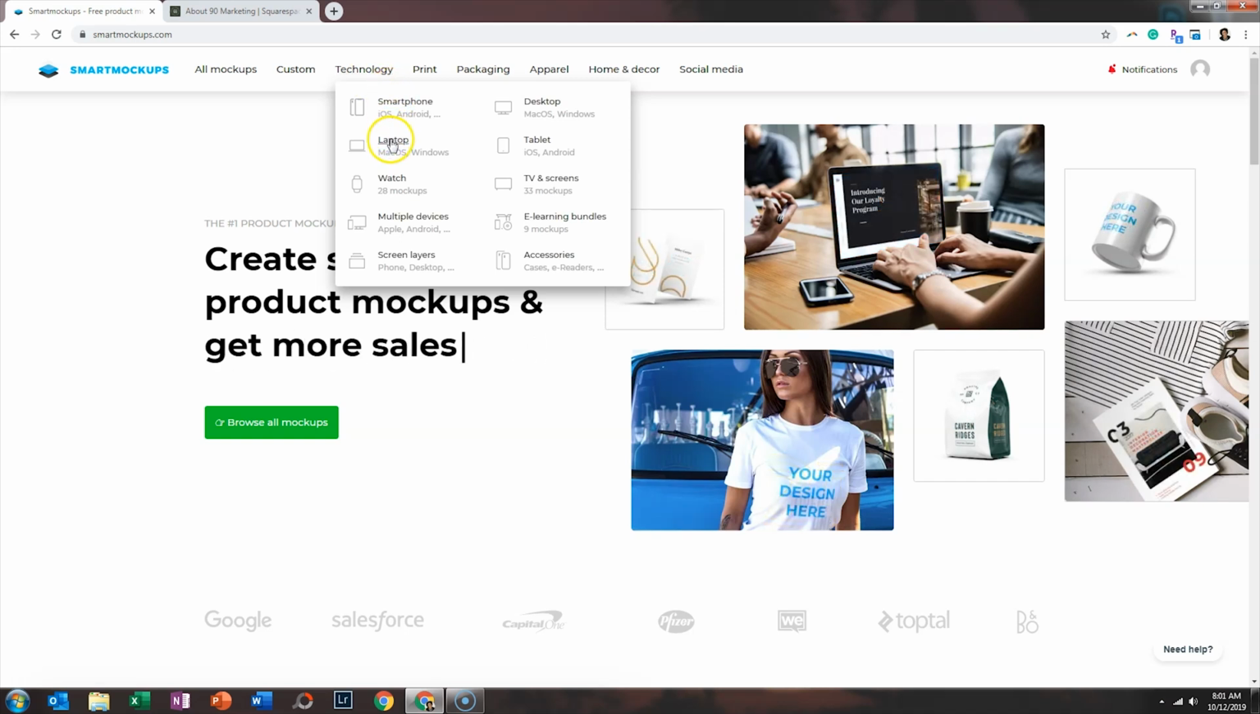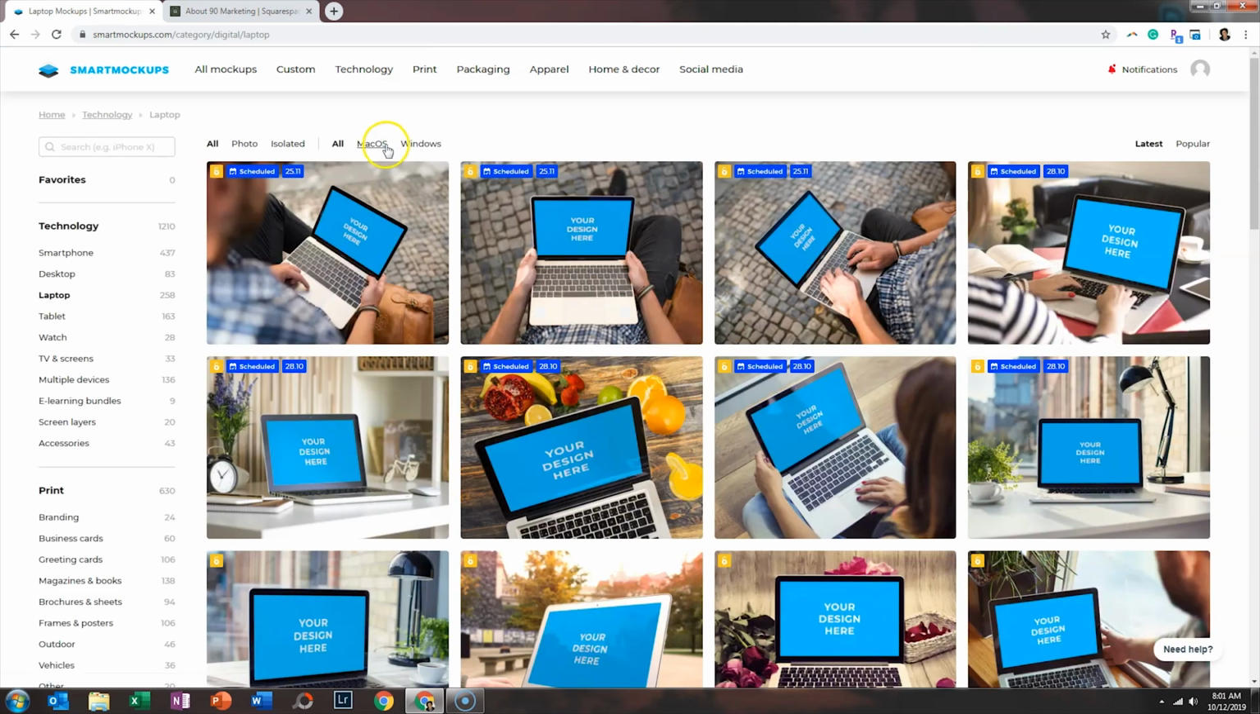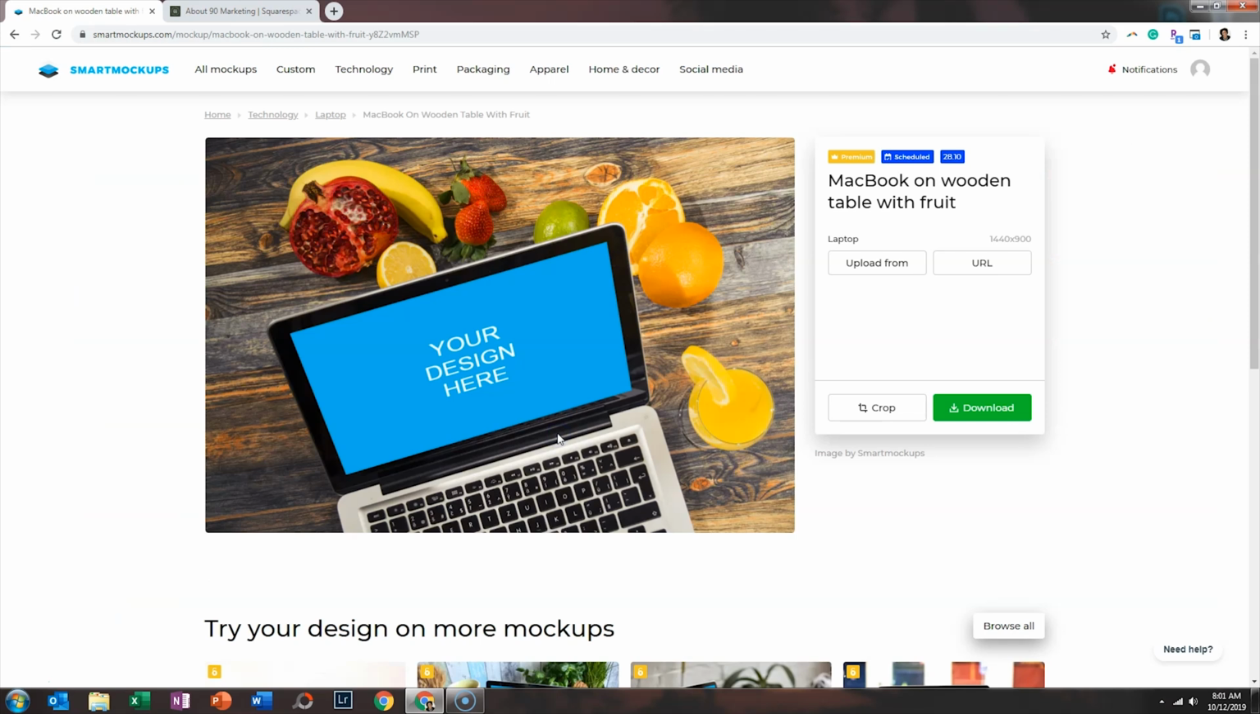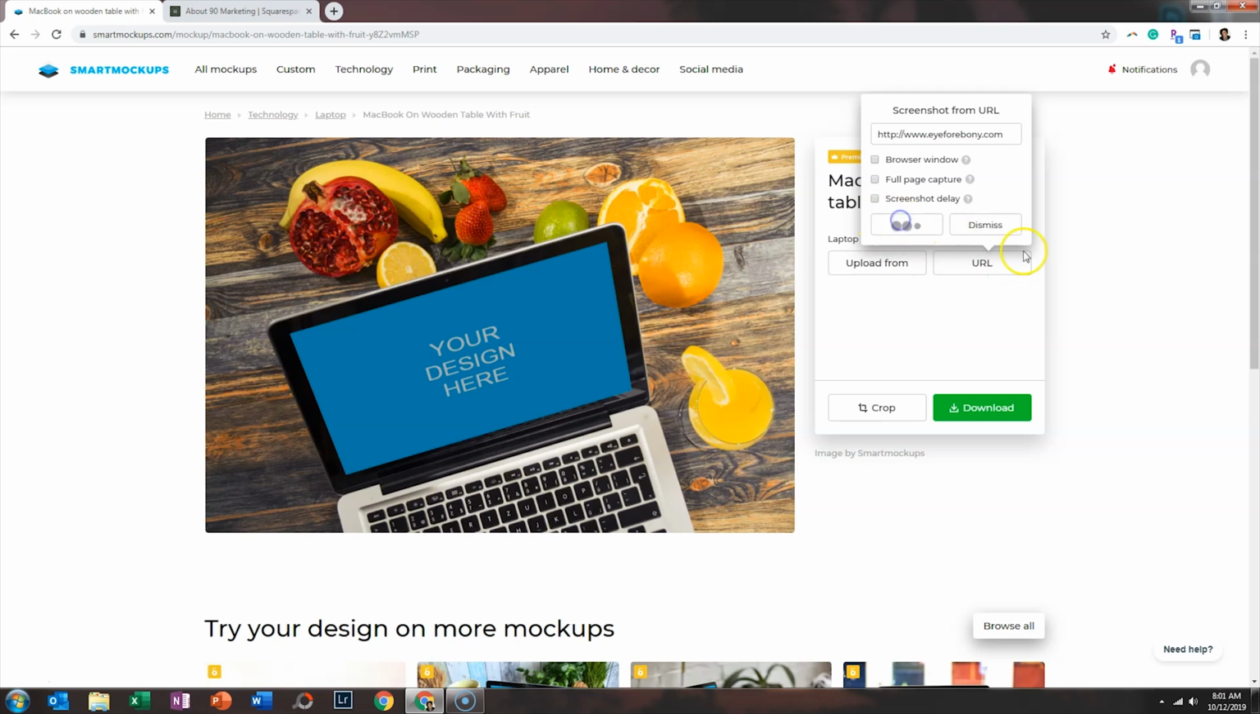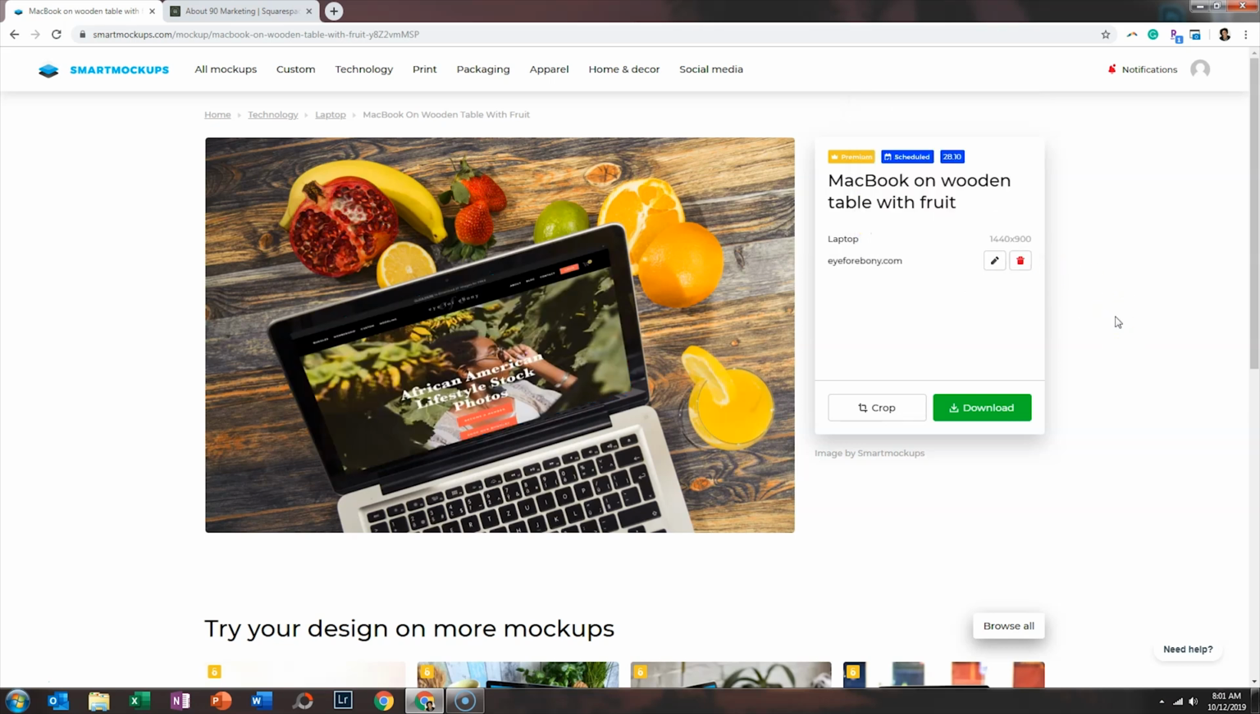So what we're going to do is click on laptop. You have Mac OS and Windows to choose from. We're going to choose a simple graphic here, and all you need to do is click on URL, type in the website you're trying to pull into the device, and hit capture. When you do that, it's going to pull in a screenshot of your website, resize it for the device, and all you have to do is click on download and decide your image quality.